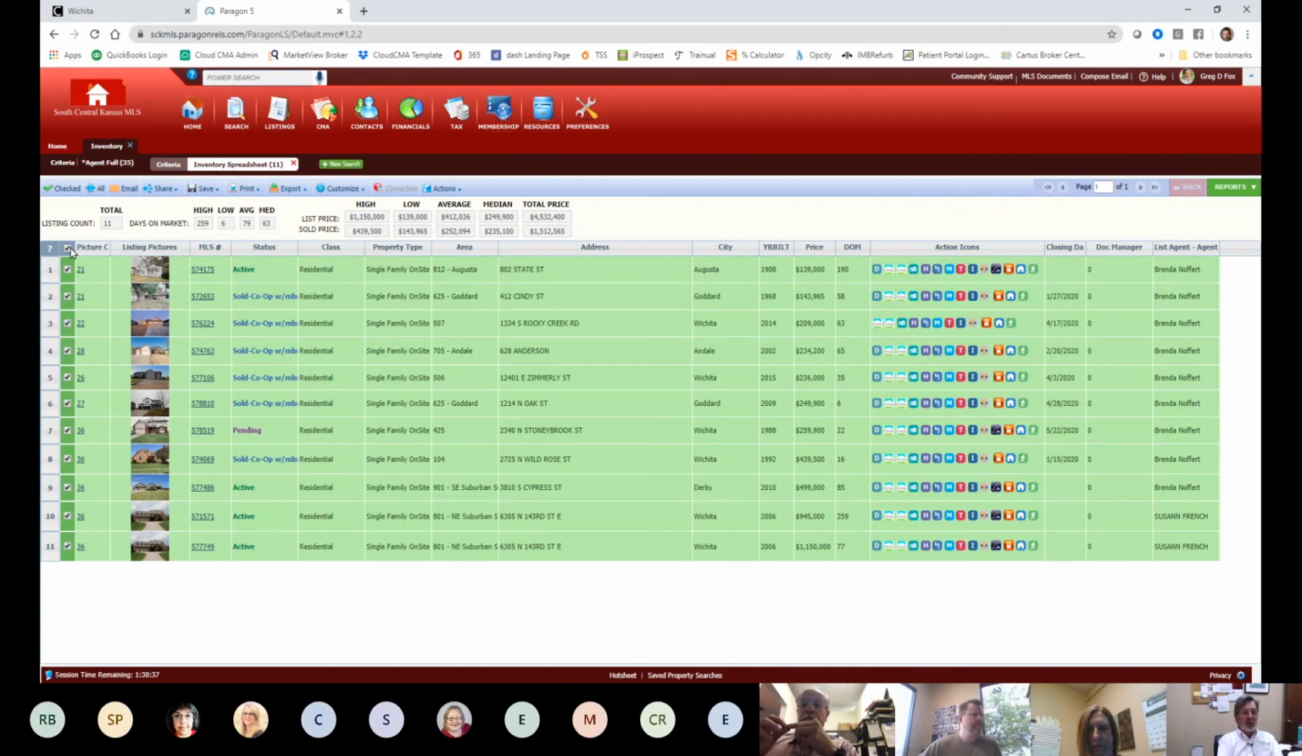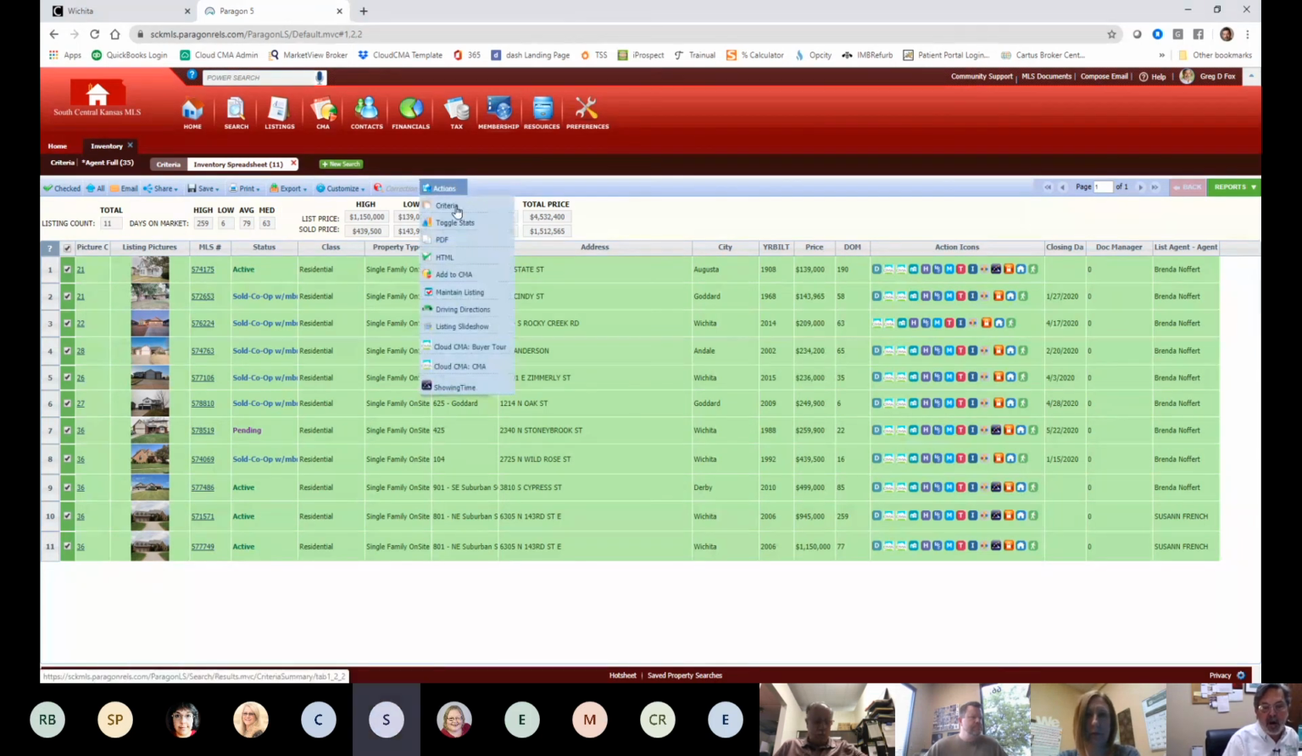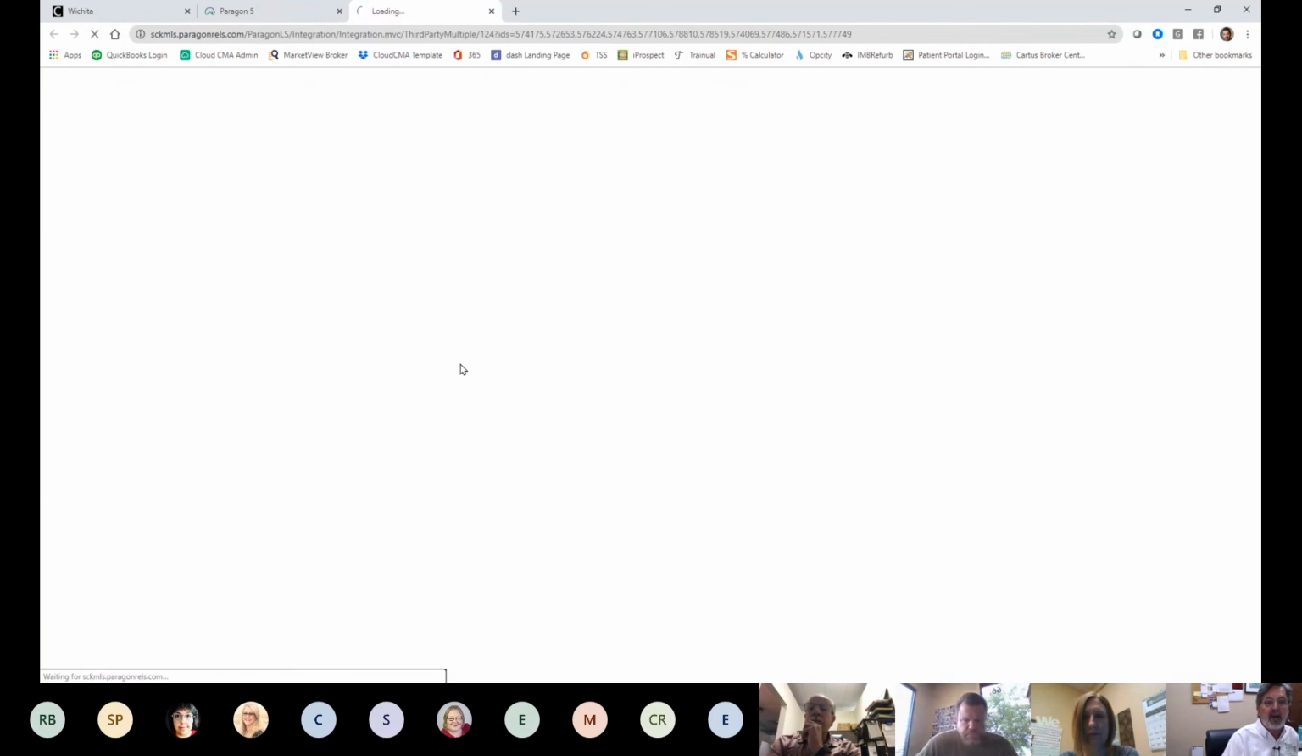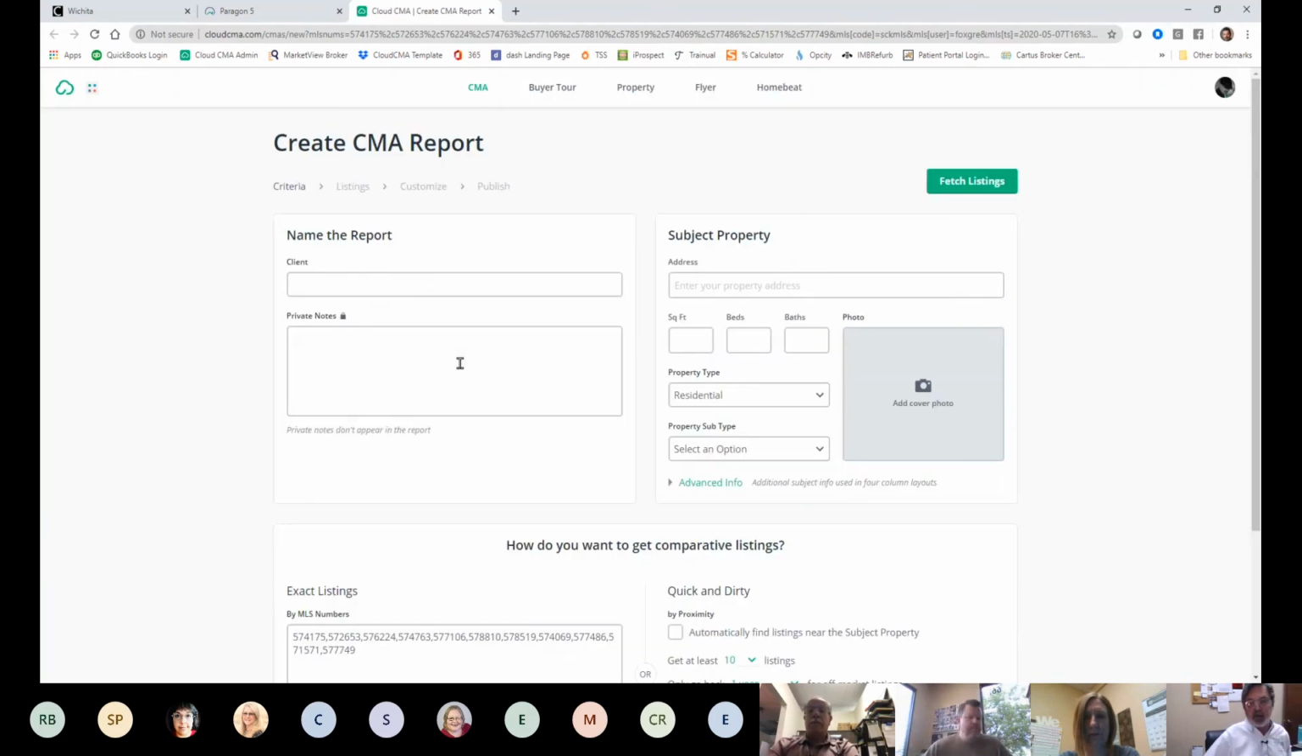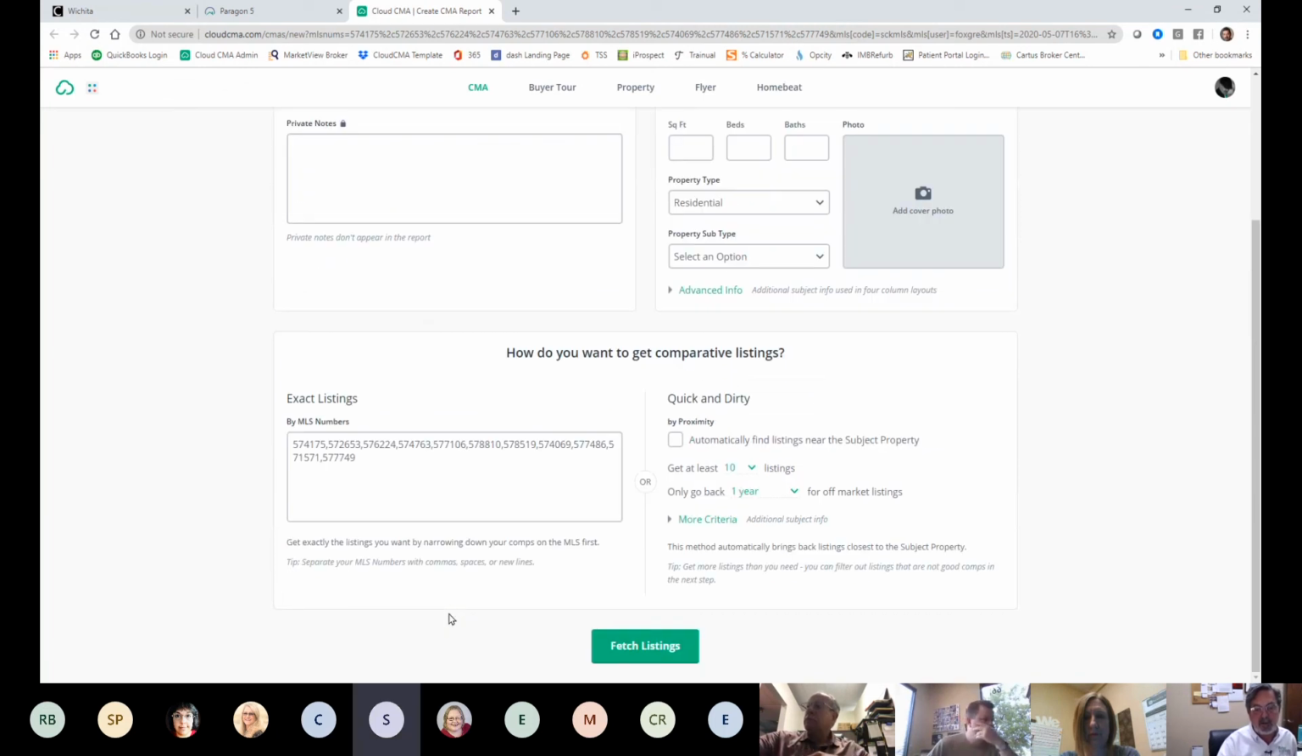Okay. So you would do a routine search, finding the comps that you want to use. And we're going to say that all of these are in the same location. I just wanted to pull up some actives and solds, everything. Once I hit that checklist, I go here to actions, and I drop down to Cloud CMA. There it is. You all see it? Yep. It's going to open up Cloud CMA. It's going to log me in. It's going to bring all the listings over for me. Okay. There are the listings.